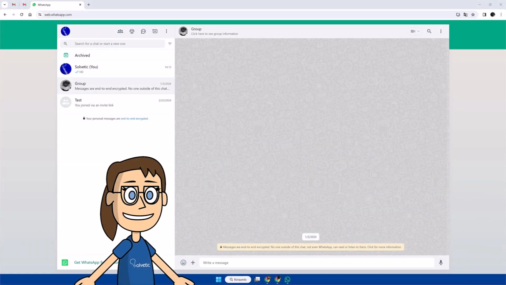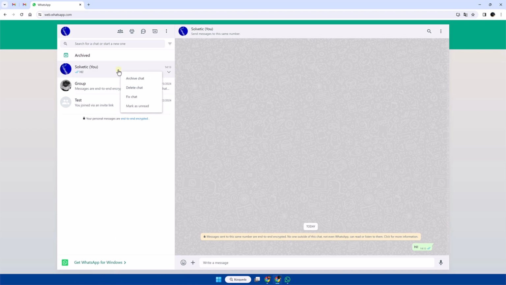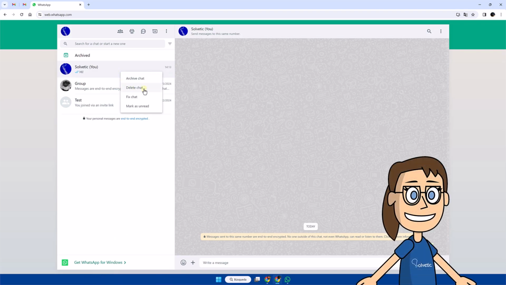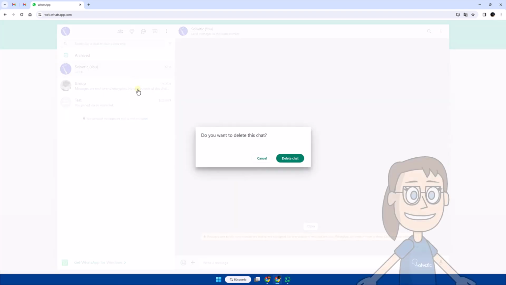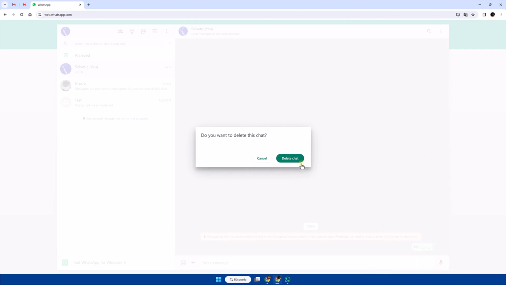Today in Solvetic, we will see how to delete a WhatsApp chat on the computer. If we are on WhatsApp Web, we will start by clicking on the chat to delete and right-clicking on it. Here we will find the delete chat option to delete the conversation. We will confirm the action.